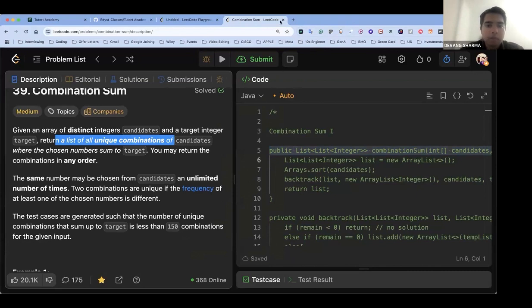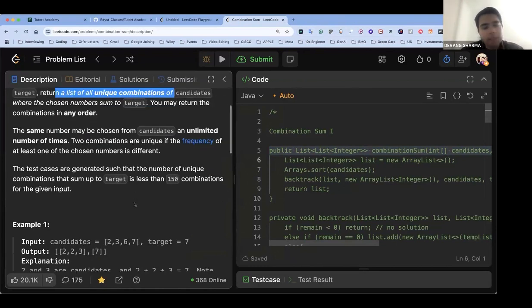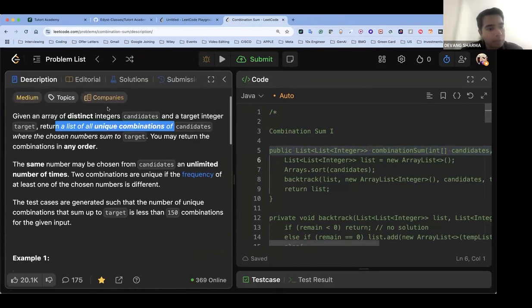Binary or not binary, that is subjective. It does not always have to be a binary equivalent. It does not always have to be true or false. Sometimes they can ask you to print all the combinations. But the intuition of printing all the unique combinations tells you that you have to go by backtracking.